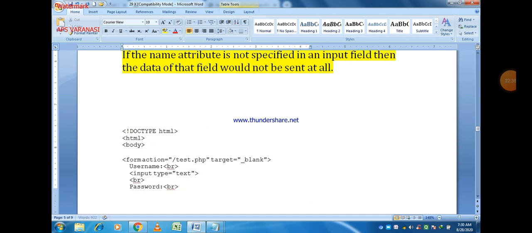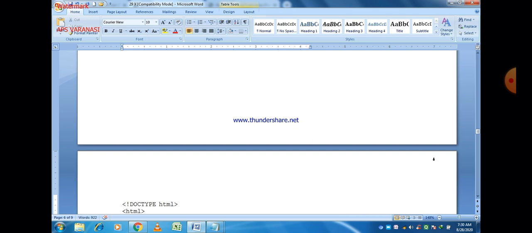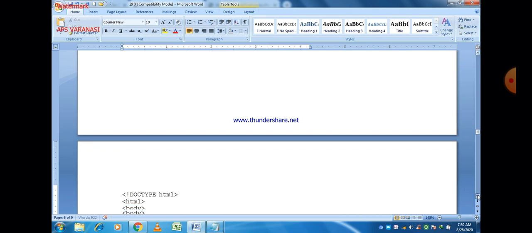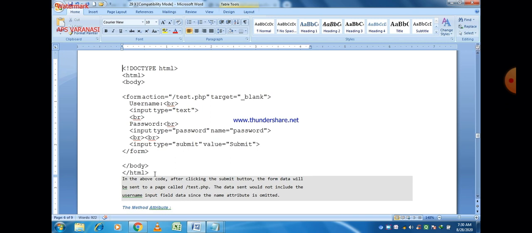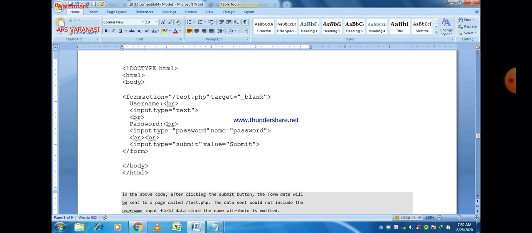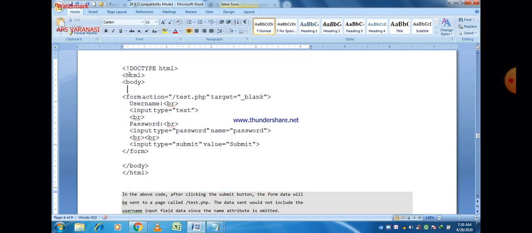So this is a program here. If you don't use the name attribute in your program, then data will not be sent. This is our program here.